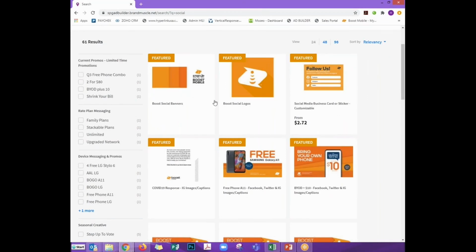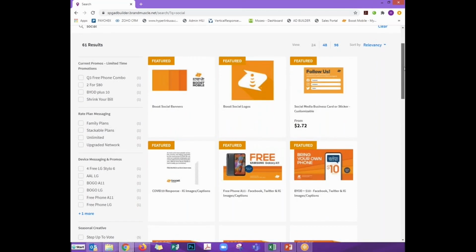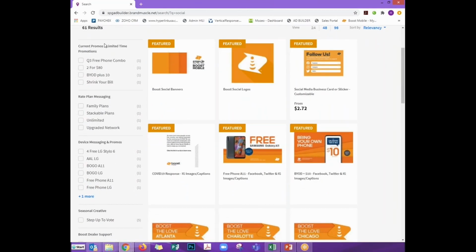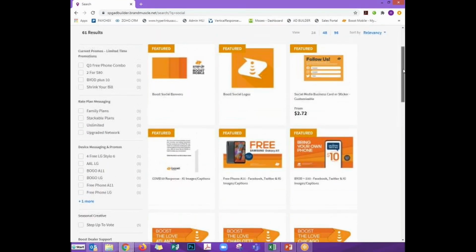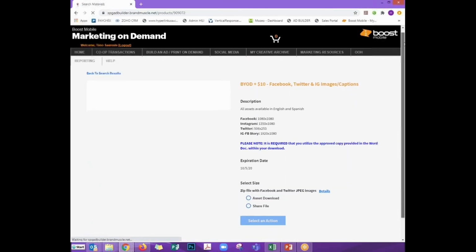In the center part, you can see the featured items and graphics, which are mostly the new ones and the most used. As we saw in the build an ad section on the left part, you are able to filter by the different categories, which are the current promos, rate plan messaging, device messaging, seasonal creative, and the Boost dealer support. On this occasion, I'm going to select this bring your own phone graphic for us to review.